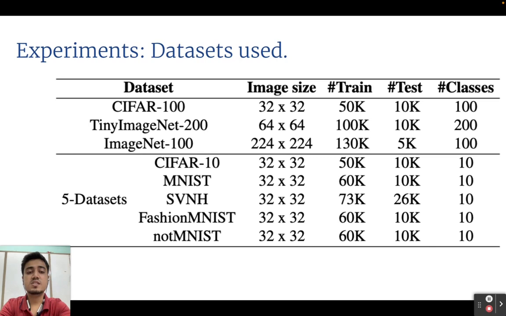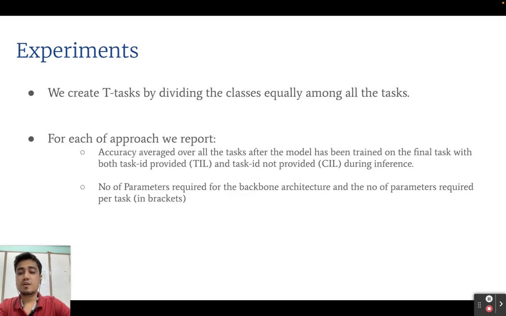We performed an extensive evaluation of our approach on various datasets and tasks formed out of them. Here are their statistics. We formed t tasks out of these datasets by dividing the classes in the dataset equally among all the tasks. For each experiment, we report the following. Accuracy averaged over all the tasks after the model has been trained on the final task. We report this for two setups.